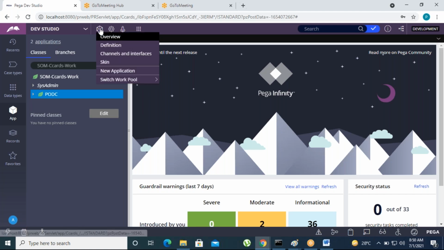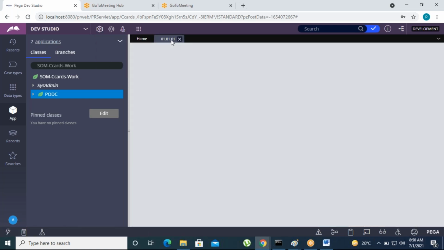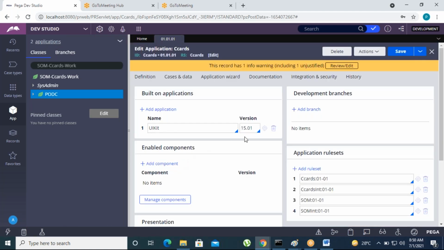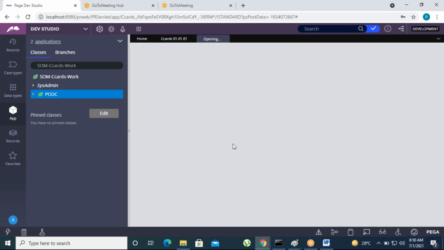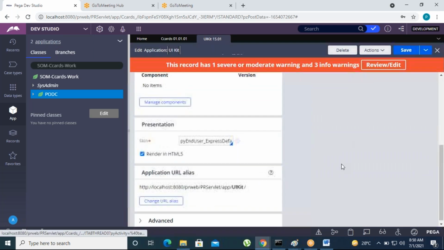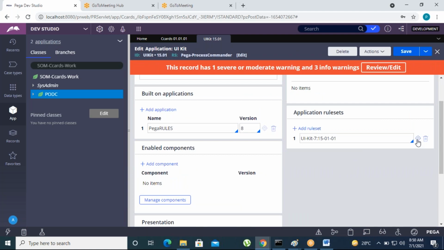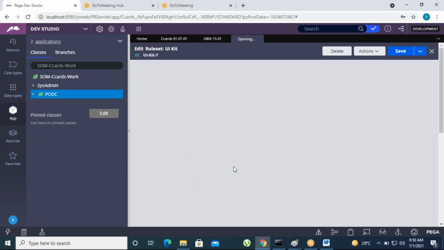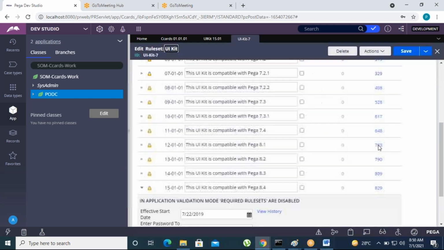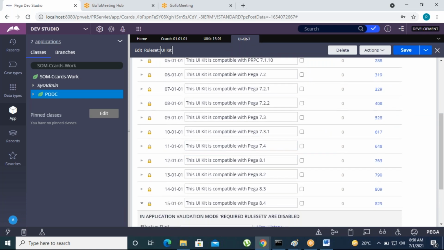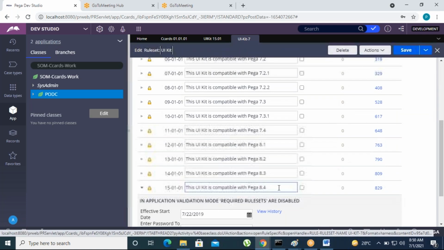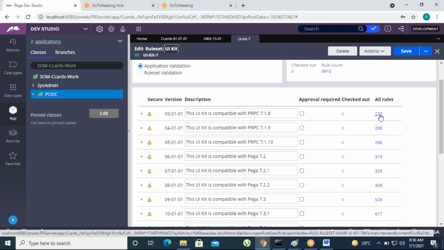As of now your application versioning is 01-01-01. Suppose we have a base application, Pega rules application, right? There are multiple versions created for this application. The same rule set, multiple versions are created. So in each and every rule set there will be different rules. So these are all the versions, right? The number of rules you created is shown in the list as counted rules. So these many rules are created under this version, right?